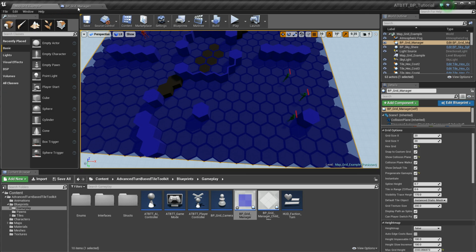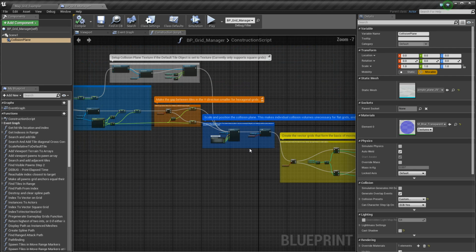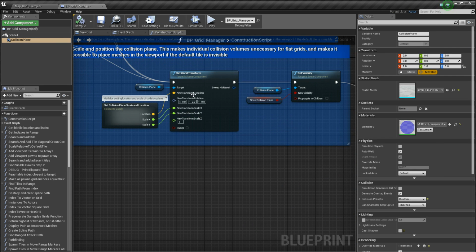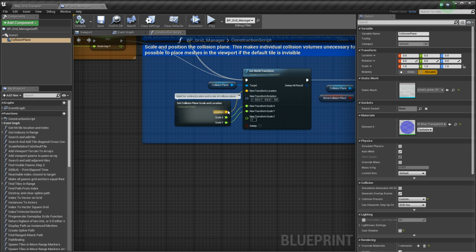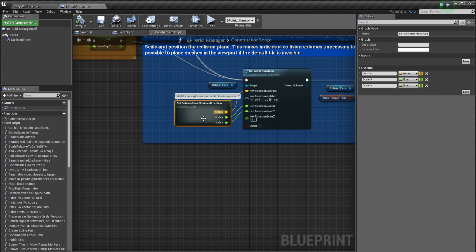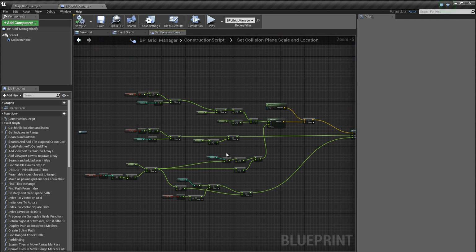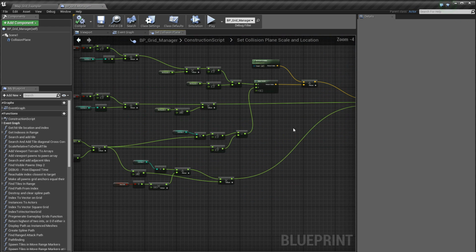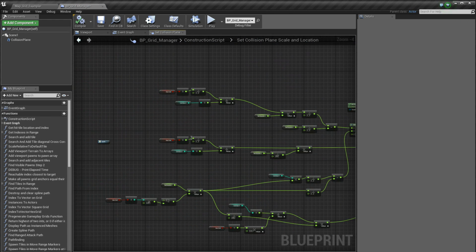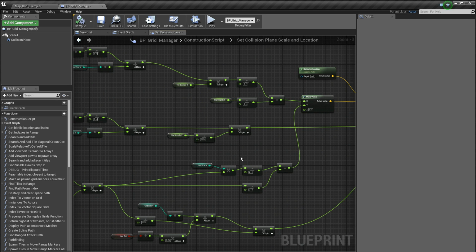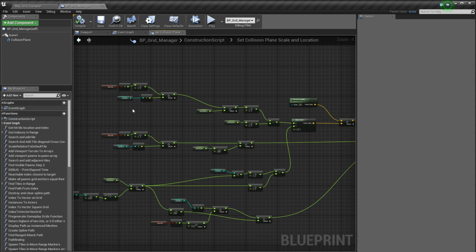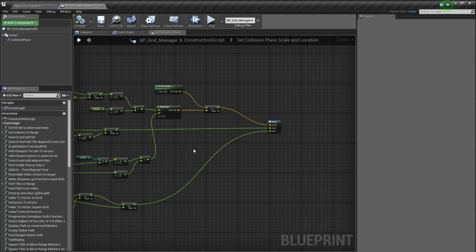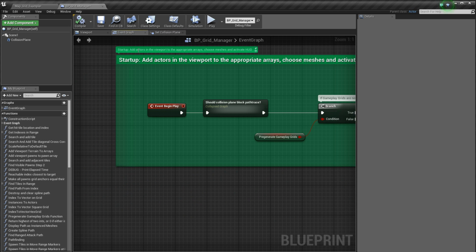And let's go back to the code. This is where we resize the collision plane and place it appropriately in relation to the grid. So we have this set collision plane scale and location. I won't go into much detail on this, but it makes the size of the collision plane depending on the tile bounds, whether or not it's a hexagonal grid, and so on, and scales it appropriately.